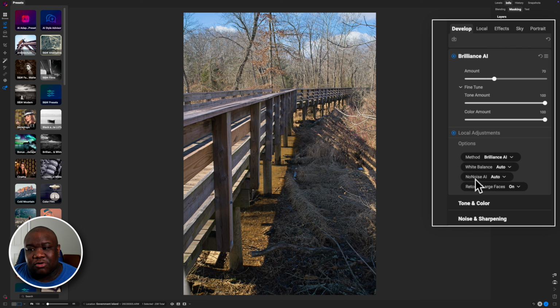And then of course we have No Noise AI, and I have it set to auto. You can have it set to on or off, but I'll show you why I have it set to auto when we get to the preferences.